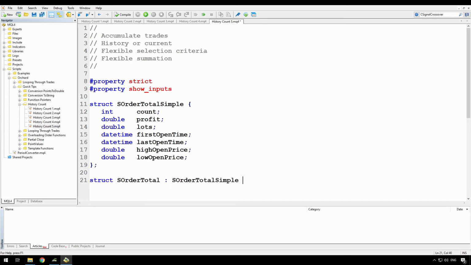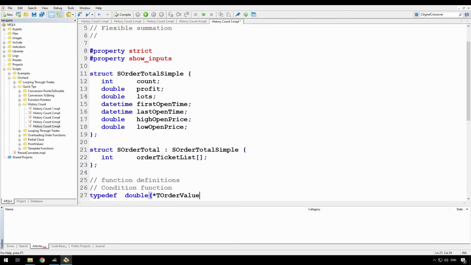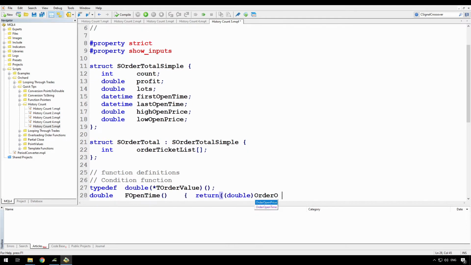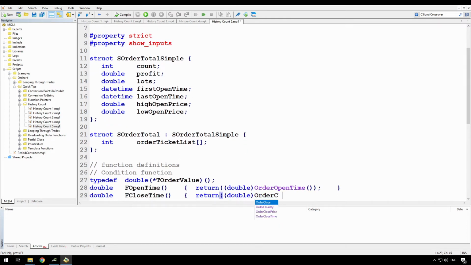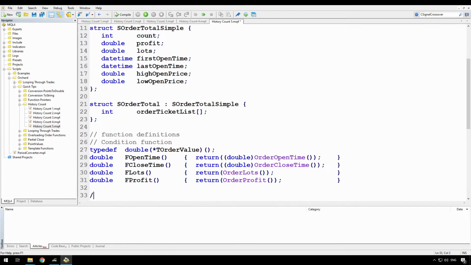Today I just want to give a quick tutorial on how to use function pointers to make functions more generic and more useful. And I'm going to use the previous tutorial on counting history and counting current orders as the example for this.